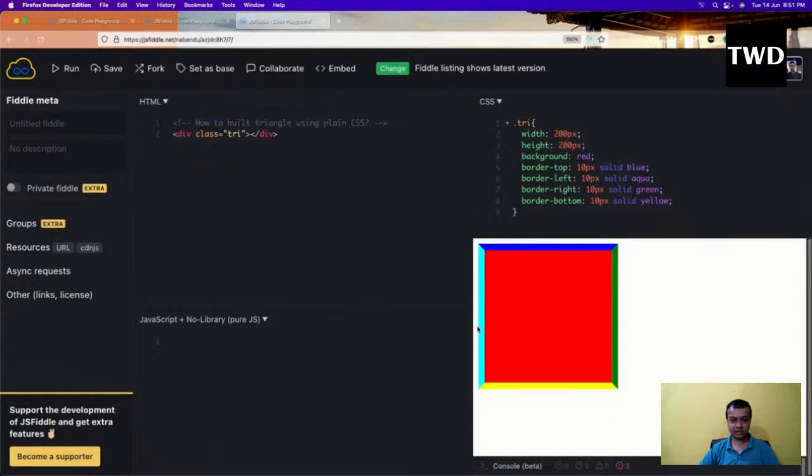So see, all the borders are of different color, but see one important thing, see how they are cut. All the borders I've taken of different colors, and it is very important to see how they are cut. So now what we'll make, now I'll make the height and the width as 0. So it was having some height and width.